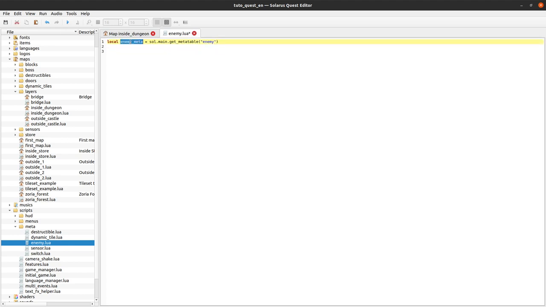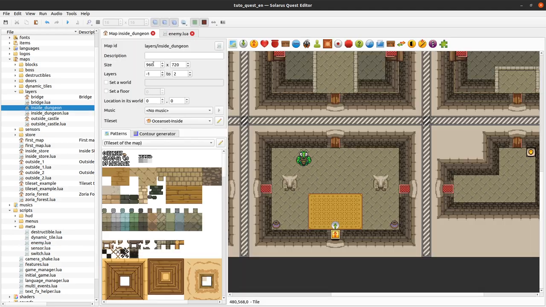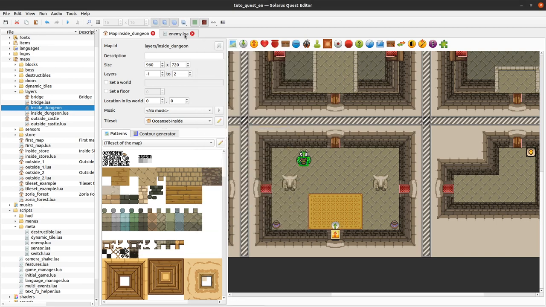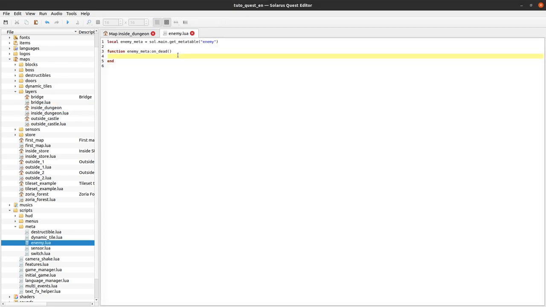And as you know, everything that we put in the metatable will impact all enemies ever. So let's add the event on_dead, and all enemies will have it, even the ones who don't have the property. So we'll get the property and check if it exists, and if not, we will do nothing.